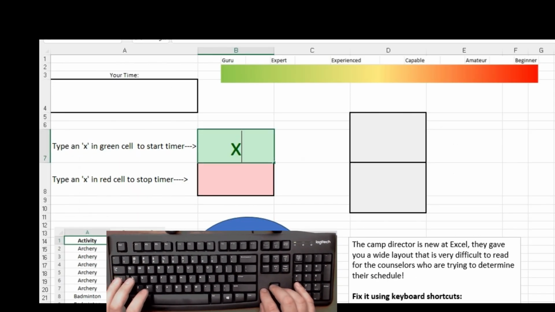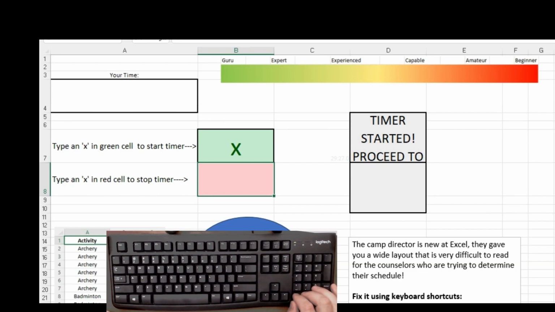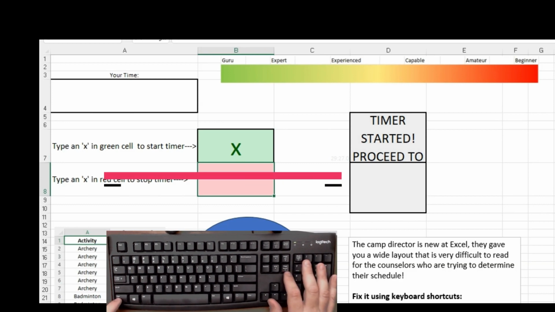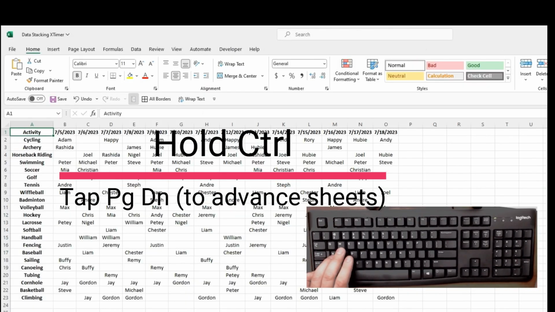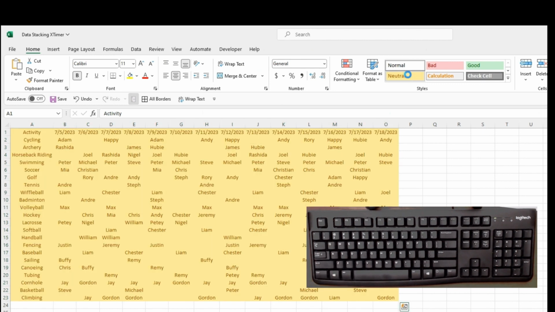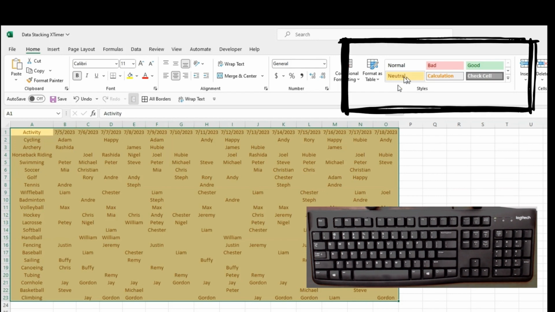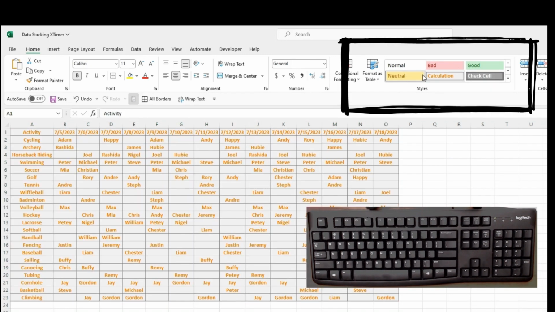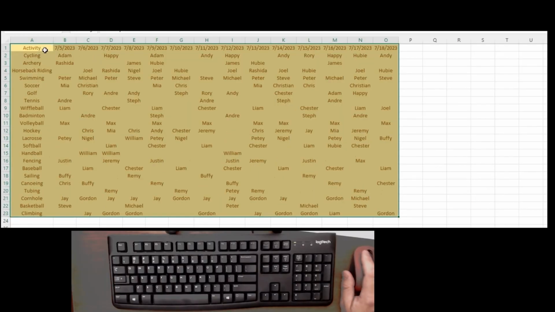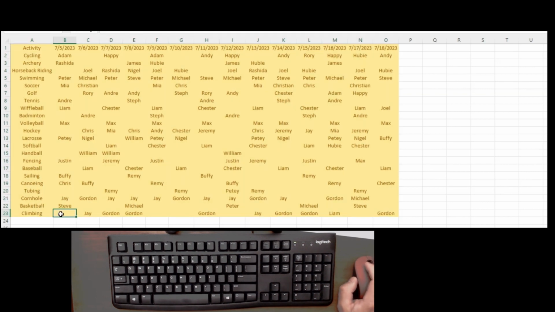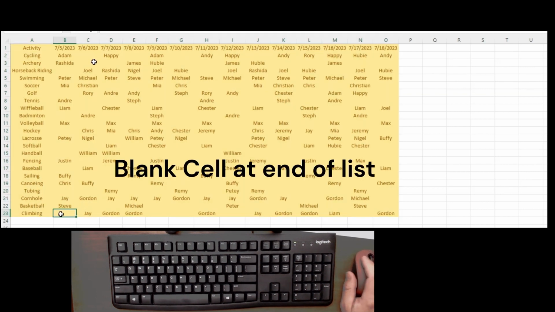So if I'm walking through it, I'll enter an X here in the green box, tap Enter, and then Control down. The first step, I believe, is to make all these one color. The quick formatting is up here, where you can choose neutral, bad, good, calculation, whatever you choose. The point is that all these look uniform so that when we're doing a copy paste, when we have a situation like this, we're not going to jam this and this together.